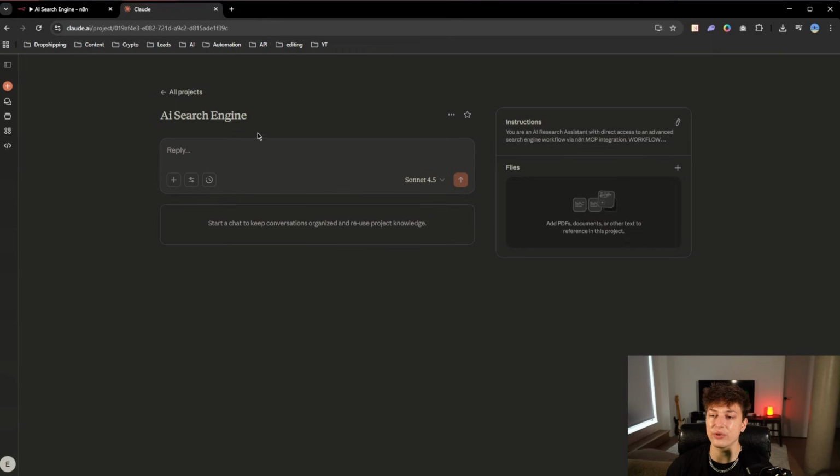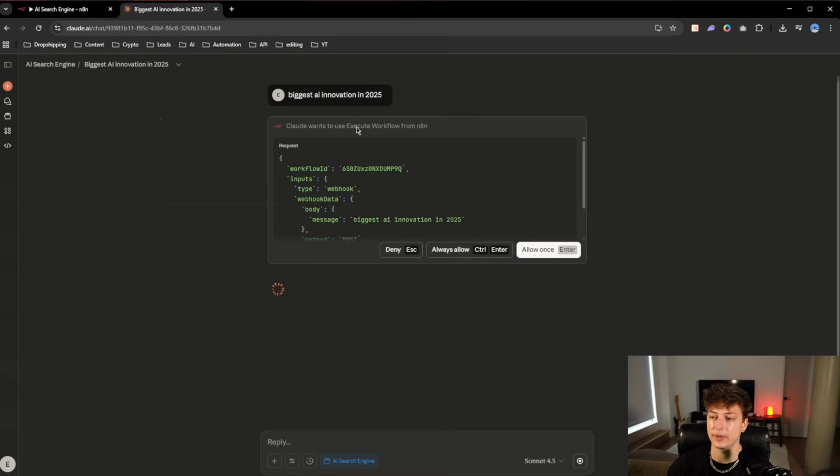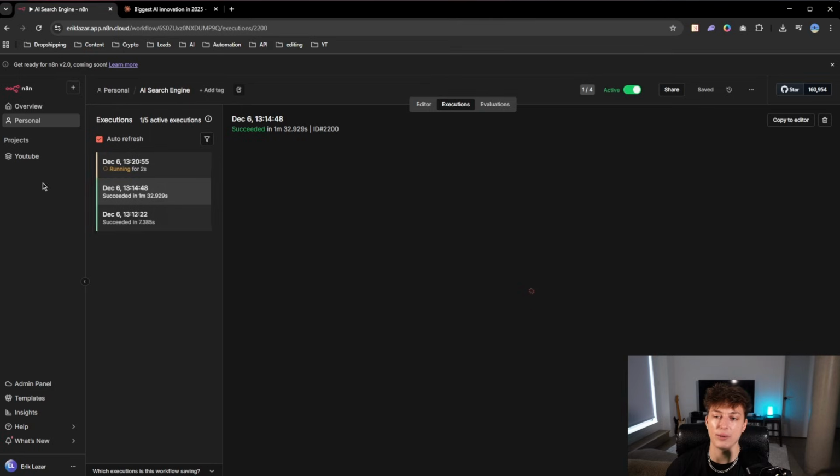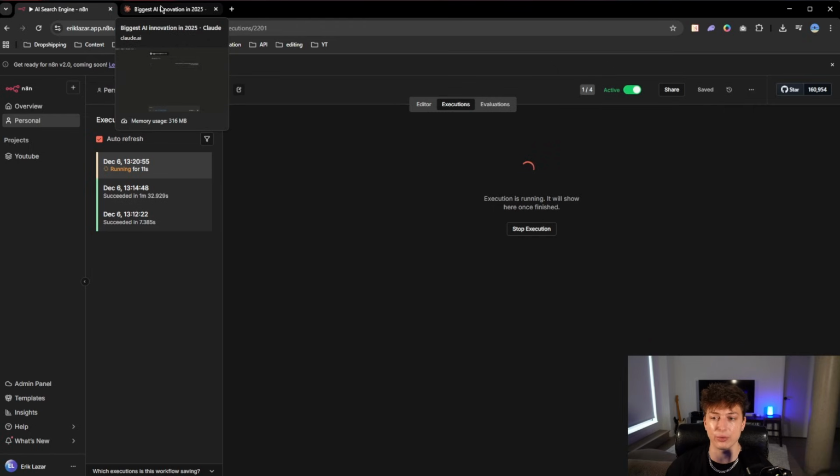And then all we can do is we go into the project here, and now we can just give any query. So for example, if I ask biggest AI innovation in 2025, make sure the tool is enabled right here for the n8n MCP, and then let's send this off. And as you can see, it's asking to execute the workflow. It's already connected to that workflow, so it doesn't have to re-get the info and connect every time. Now it knows exactly what workflow to go for. We're going to click allow, and boom, just like that, as you can see, we have the workflow executing with the query we just put. So I'm going to let this run and show you guys the result once it's done.